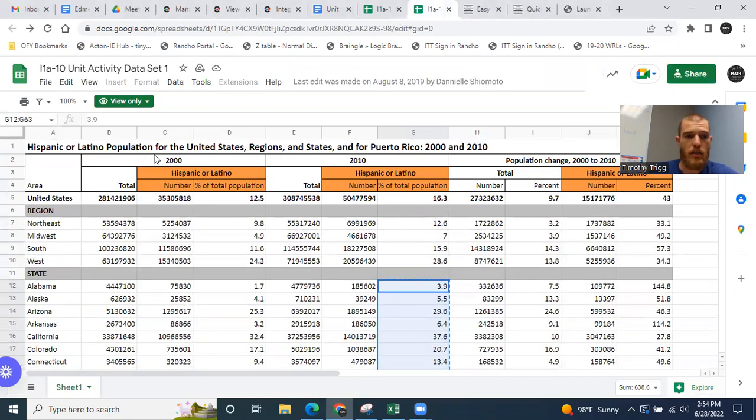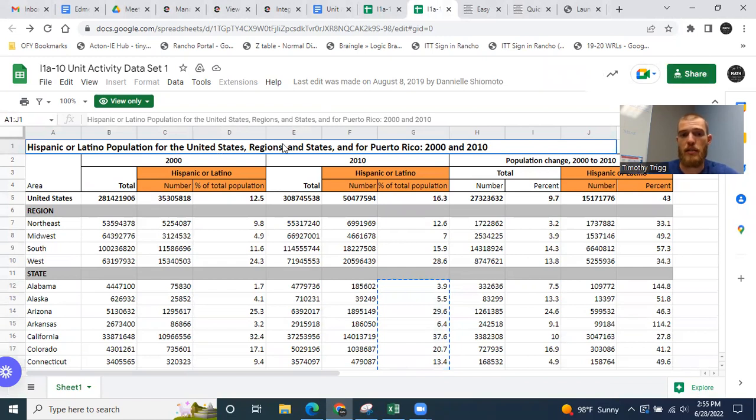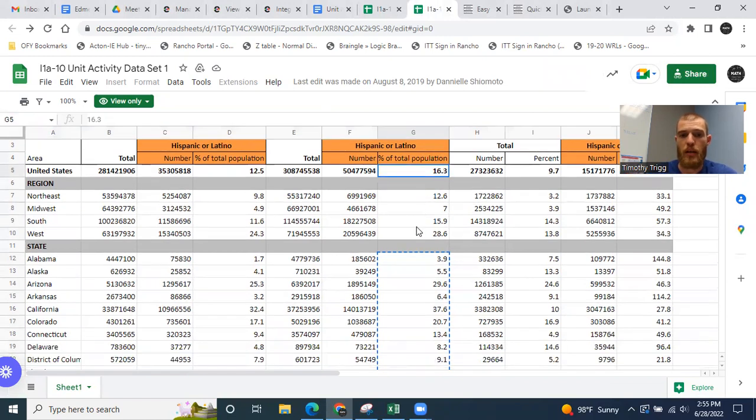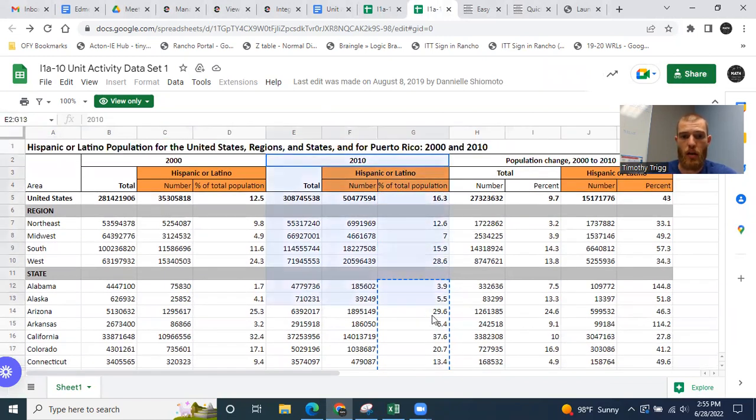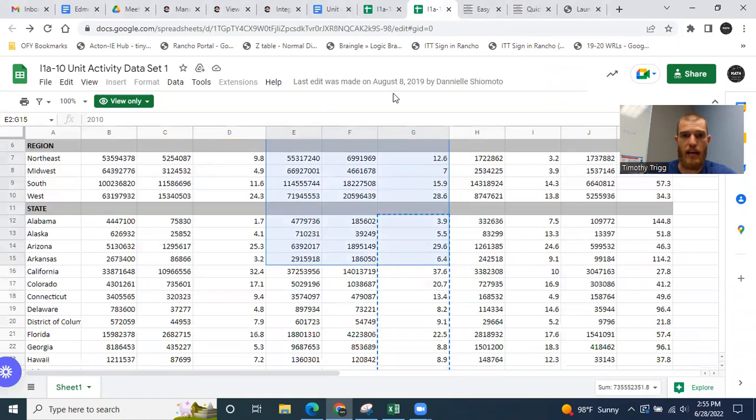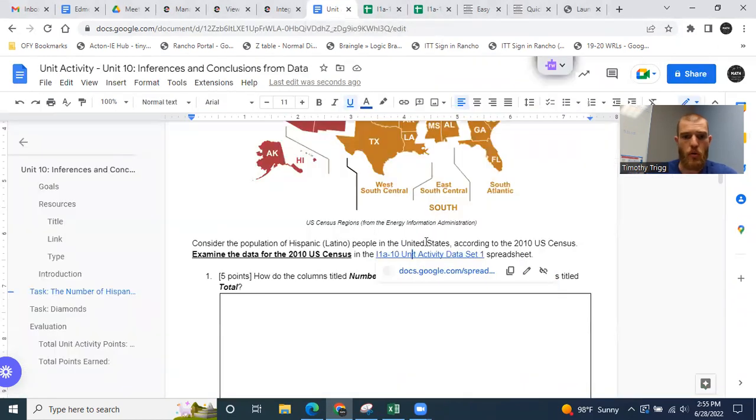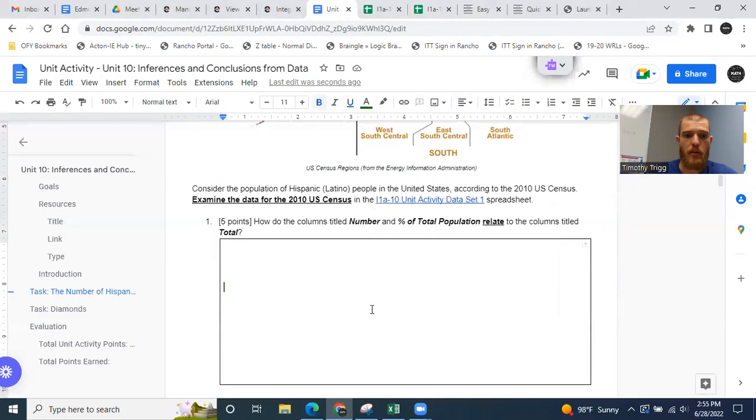And you can see it should say Hispanic or Latino population for the United States, regions and states, and Puerto Rico, 2000 and 2010. We're not going to really look at the 2000 data. We're going to look at the 2010 data. So we're really going to focus right here on this section of the data. So what does it ask us to do? How do the columns titled number and percent of total population relate to the columns titled total?